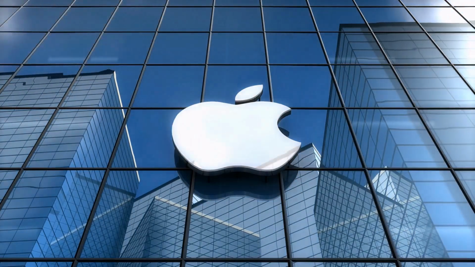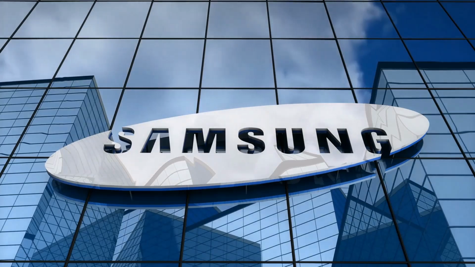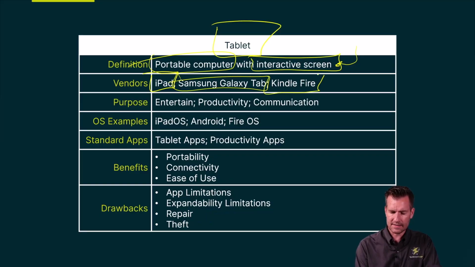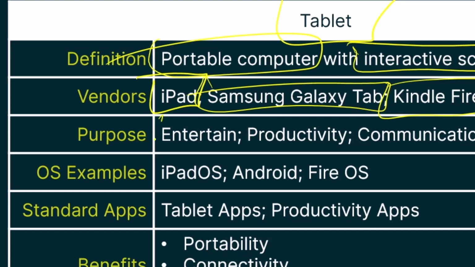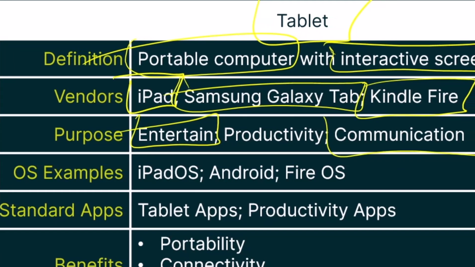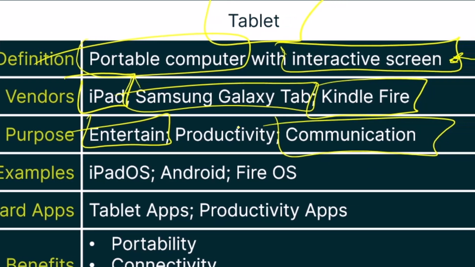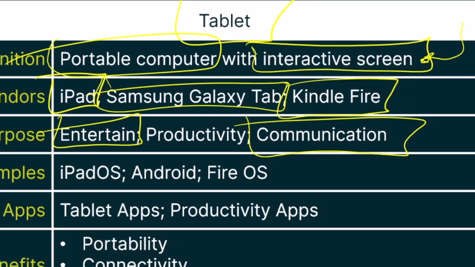So vendors for this, like Apple, is one of them. They have the iPad. Samsung Galaxy Tab is another one. The Kindle Fire is another type of tablet. And the purpose, a lot of it is for entertainment and for communication. So that's the big one that I use it for and have seen it used for.